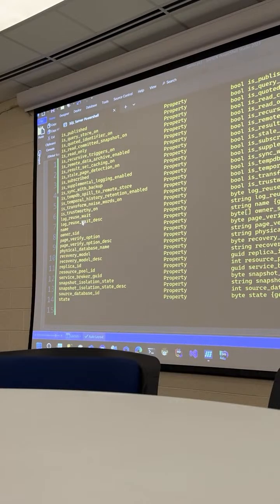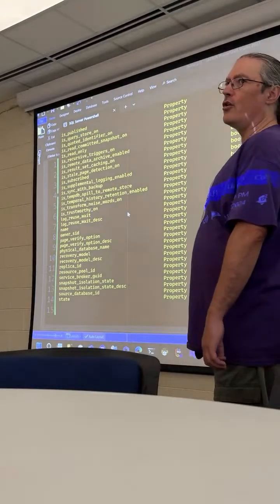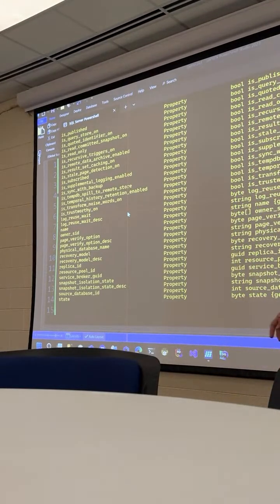Look at my properties: name, owner SID, is subscribed, replica ID. These are all the columns from sys.databases, right? And that works for any query. You query any table, anything like that, and the property and column names automatically become the properties. That's how you work with databases in SQL when you're doing stuff like that.